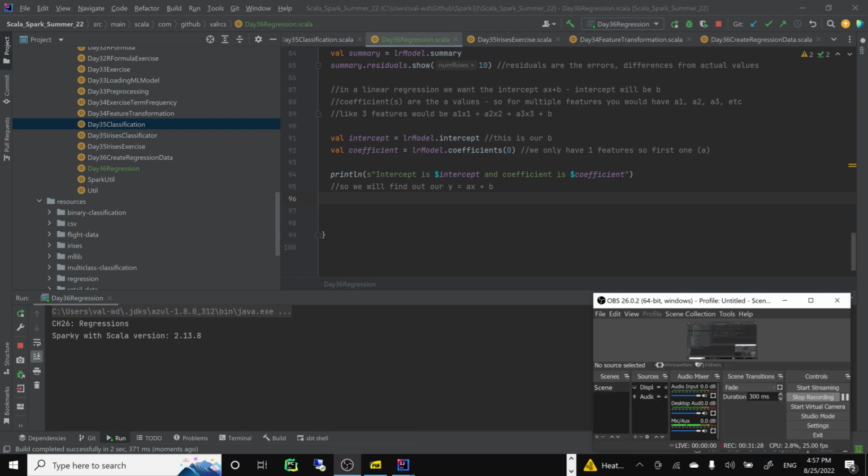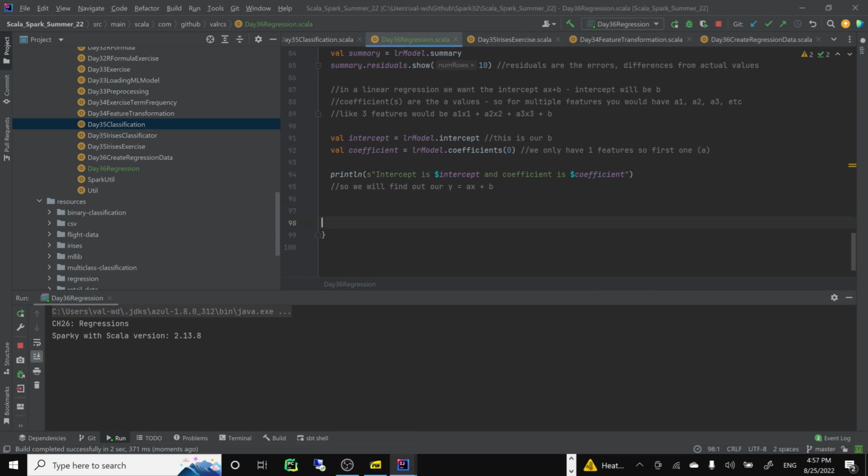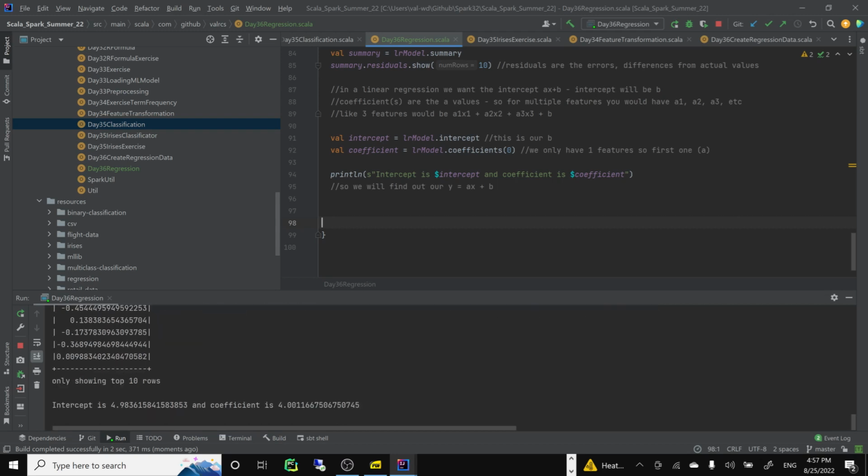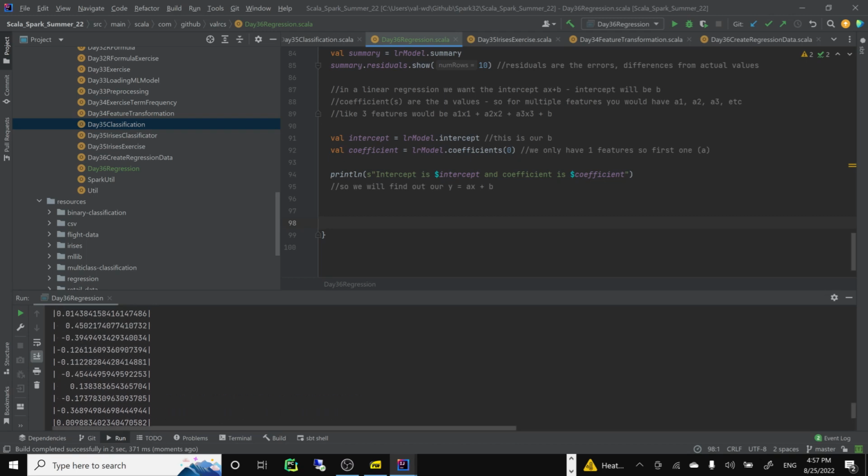Well, slowly, we have time. We're doing pretty good. We have a few more minutes. Okay. Intercept is almost 5, and coefficient is 4. So very close, considering the data, of course, is not clean.